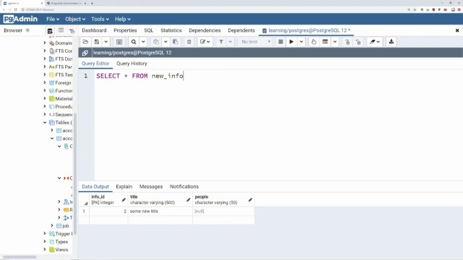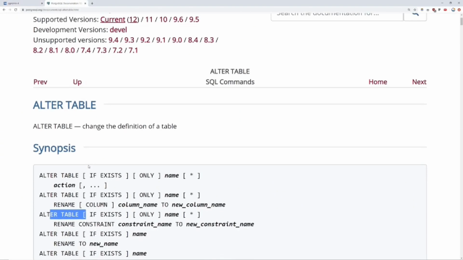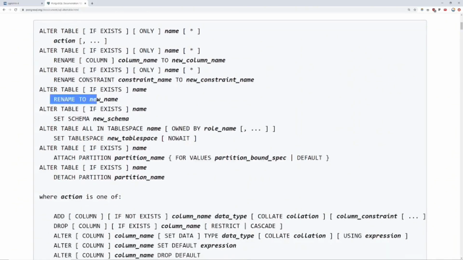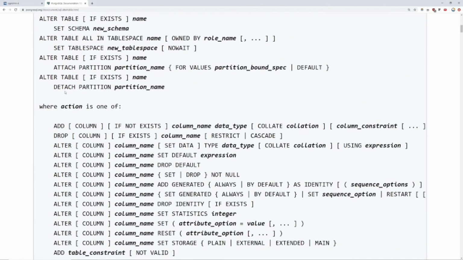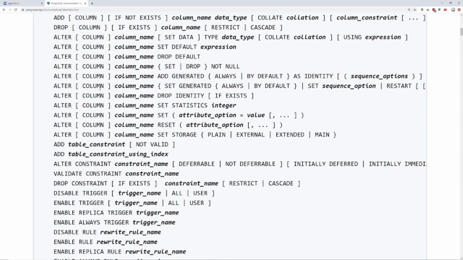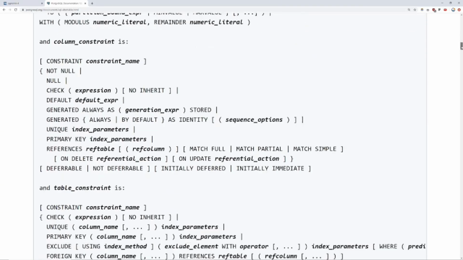If you ever get confused or stuck or have trouble remembering what the actual calls are for the alter table command, you can always go to the documentation and look up alter table, and it has a whole synopsis of the different variants you can use, such as rename to table, etc. It also shows you different actions that are available: dropping columns, adding columns, altering columns, etc. So lots and lots of different options here and examples.